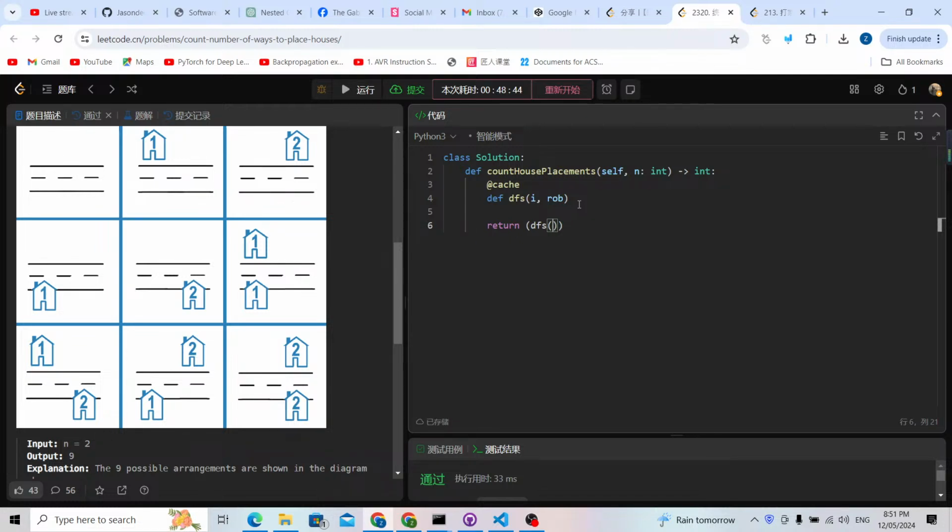Yeah, so I can start from index 0, and with true, this means the index 0, the first house is robbed. I robbed the first house, and I can plus the DFS with 0 false. This means I didn't rob the first house. And the final result would be modular a mod. And we can prepare the mod is 10 to the power of 9 plus 7.